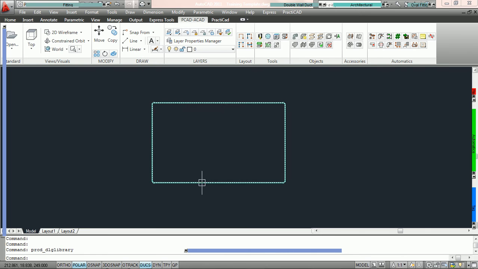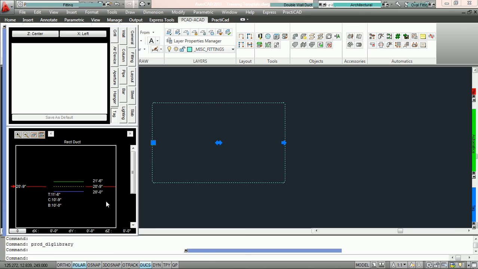Now this duct, if we click on it and go to the elevation box, you can see that the bottom of duct is at absolute 20 foot. And there is a property for that, and it's called bottom elevation. The property bottom elevation means the absolute value of the bottom of that duct.